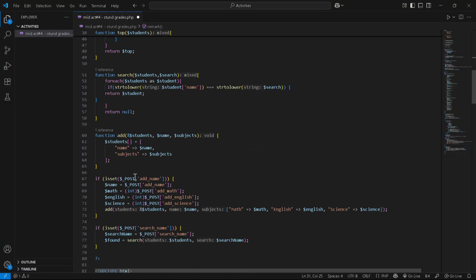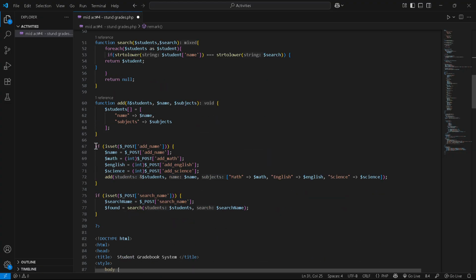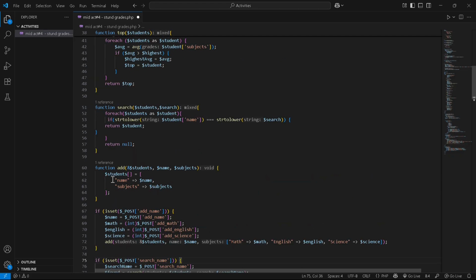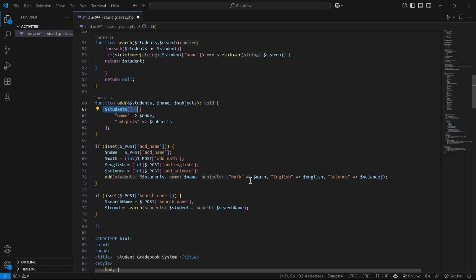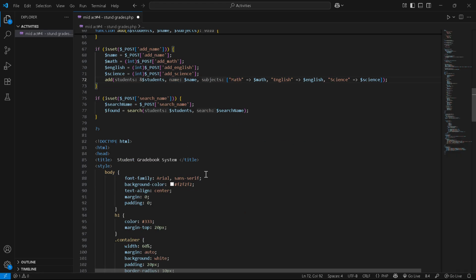And this is the add name, the post for adding a student. It will get the inputs for the name, math, English, and science grades, and it will run the add function, which will add the name to the main array and the subjects, which are already formatted in here.